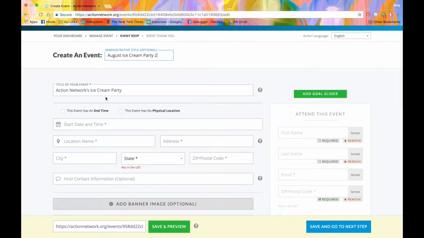Below the title of our event, you'll see these two checkboxes. The first checkbox is for an event that has an end time. For example, if you're having a volunteer meeting, happy hour, or a teach-in, those events will probably only last a couple of hours. But if your event is a large march or a day of action, it may not have an end time. Since this event is an ice cream party, I'll check yes.